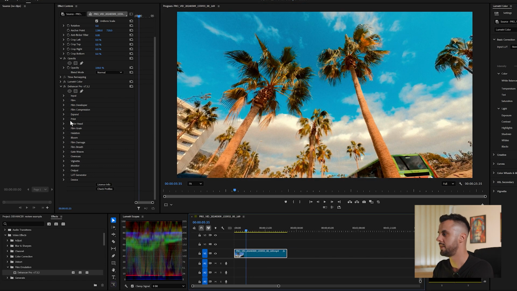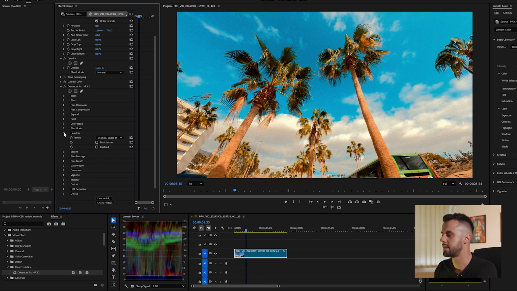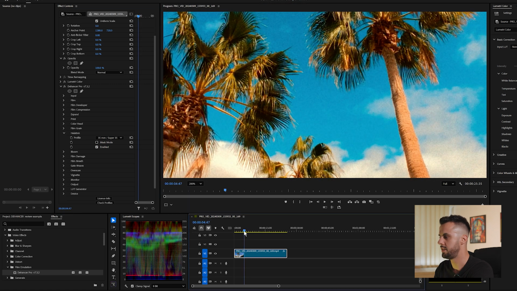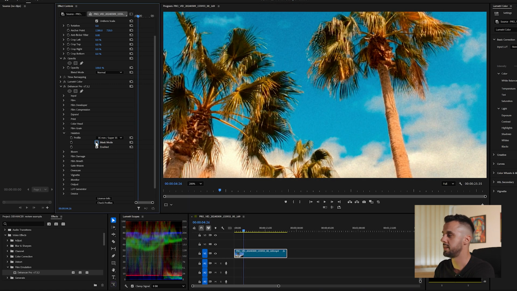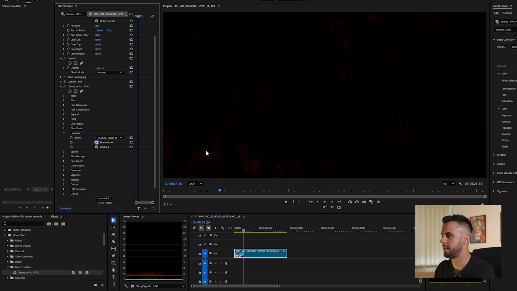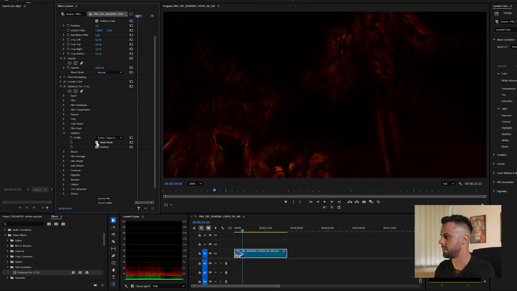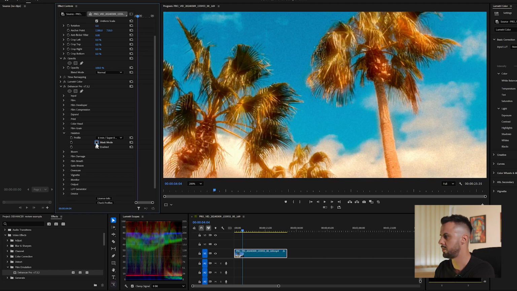So yeah, next we have halation, which is that subtle red glow around the highlights that really makes your footage feel like it was shot on a real roll of film. So let me just zoom in so that you can see the changes. And also, if you press the mask mode, you can see the changes better that it brings to your footage. So yeah, this is too much.